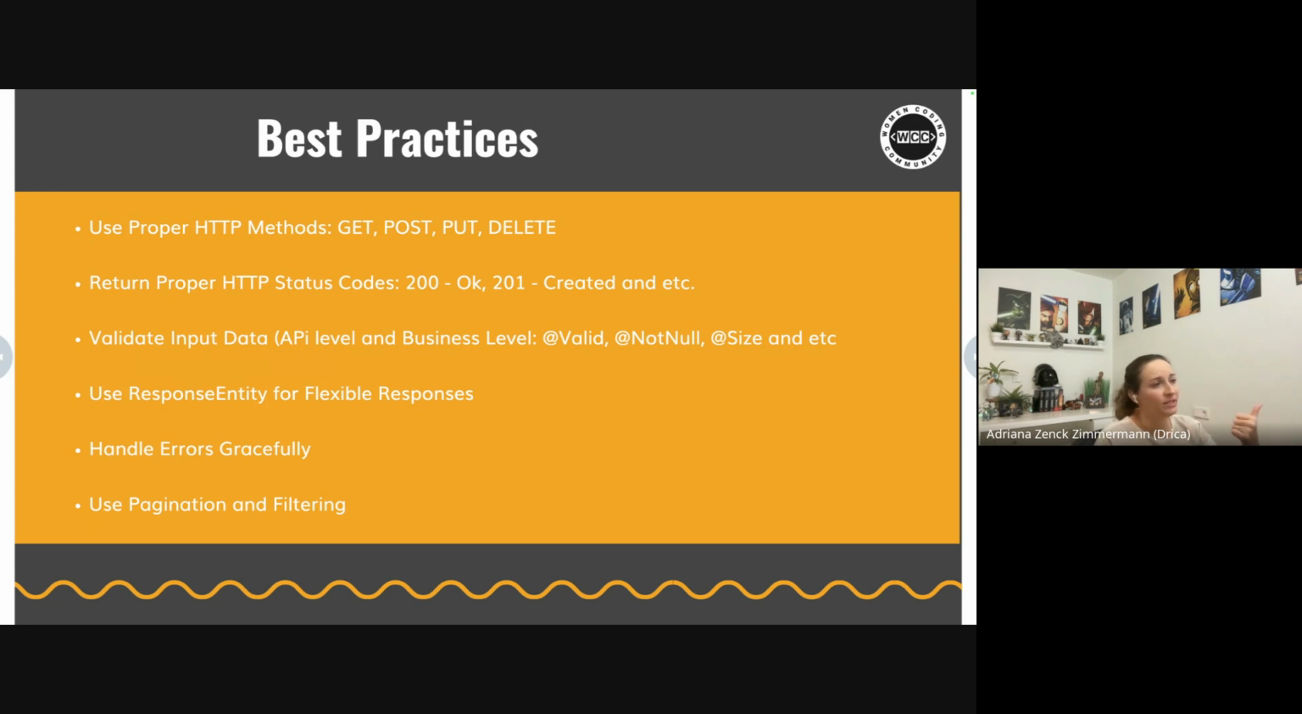Use the status codes properly. You have the whole family 200, 400, 500, but rely on those codes to give more information to the outside world, because this is a contract definition. If it's okay, it returns 200. If it was created, it's 201. So rely on and return those status codes according to the use case that you have in your REST API.